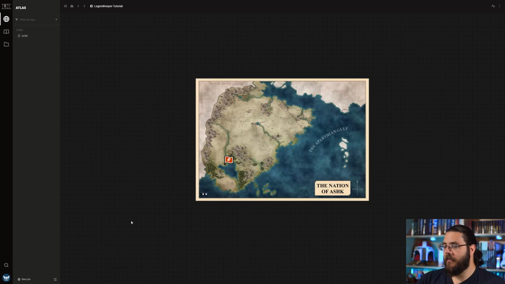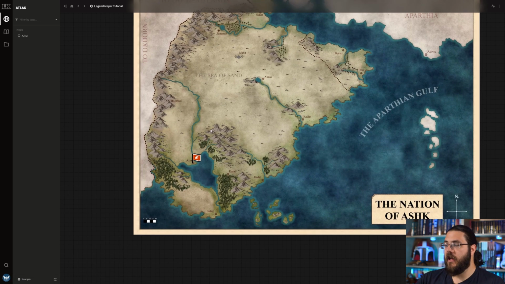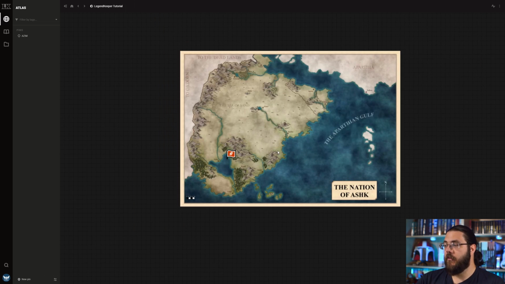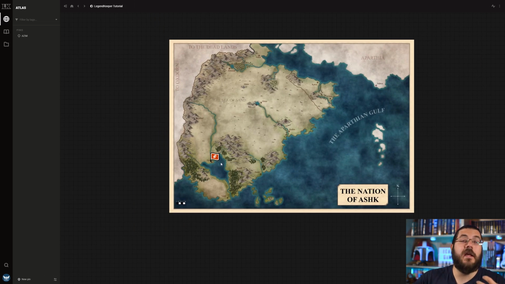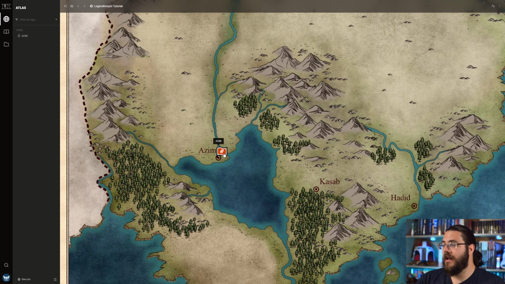To stop that from happening, we need to come down here to the left where it says new pin and click on these little more options tools. To do that, we can click on pin dragging and pin clustering. So if I were to click pin clustering on, if I had a lot of different pins in this region, as I zoomed out, it would replace all of the pins and just give me a number instead. But let's turn that off for now, zoom back into Azim, and we're going to click on it.